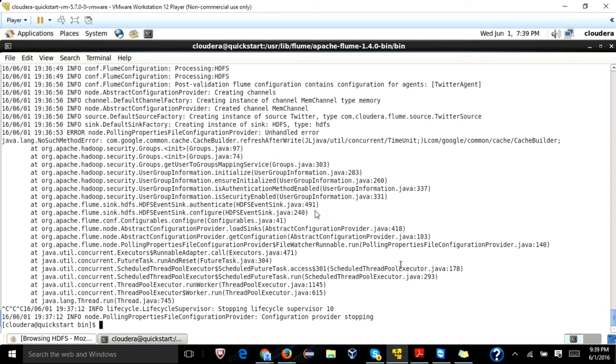Do this thing. If you look, there is another error. Another thing is info. After info, there is an error: node dot properties file configuration provider. What is this? This is a properties file.